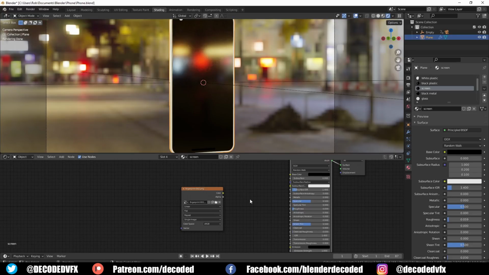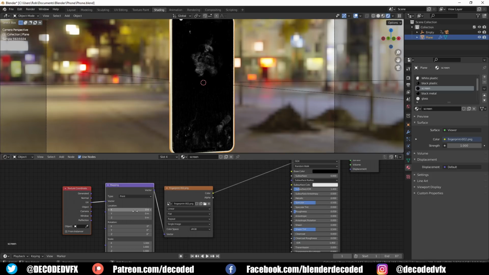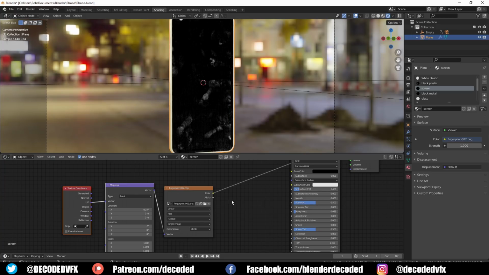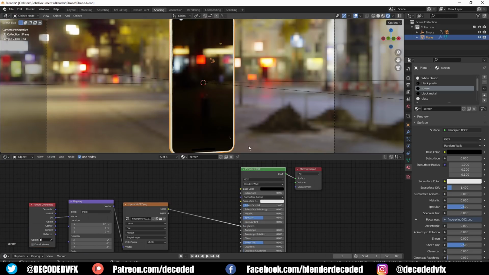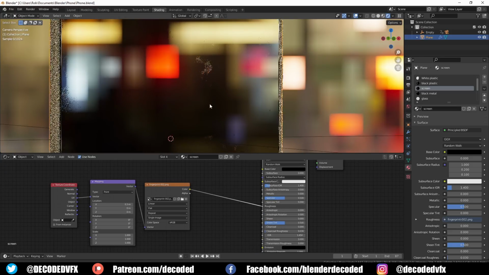You can move the image around using a mapping node. If you have the Node Wrangler add-on enabled, it comes with Blender, you just need to turn it on. You can press Ctrl and T with the image selected and it'll automatically add the mapping node for you. Then you can just play around with the location until you're happy with where the smudges line up on the screen. Once you've found a good location for the smudges, you can plug the image into the roughness of the screen material. The black parts will be really shiny and the white parts will look like smudges.